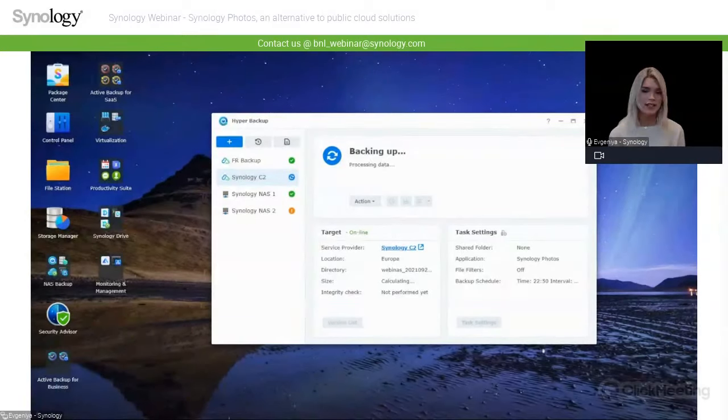All that is quite easy, and the steps are very similar to the backup task creation for other Synology applications, so you will feel at ease with Synology Photos as well.